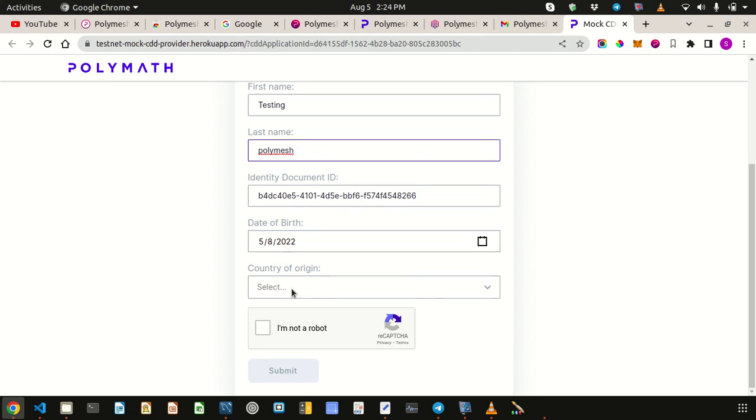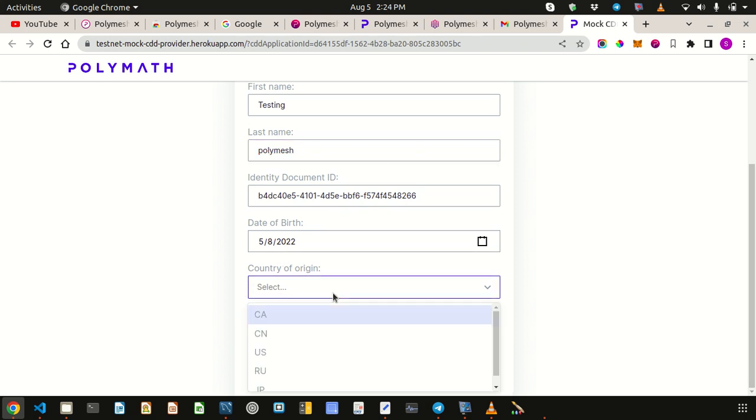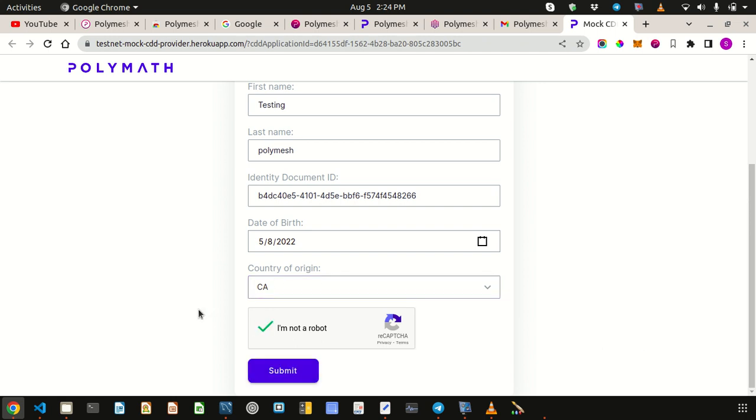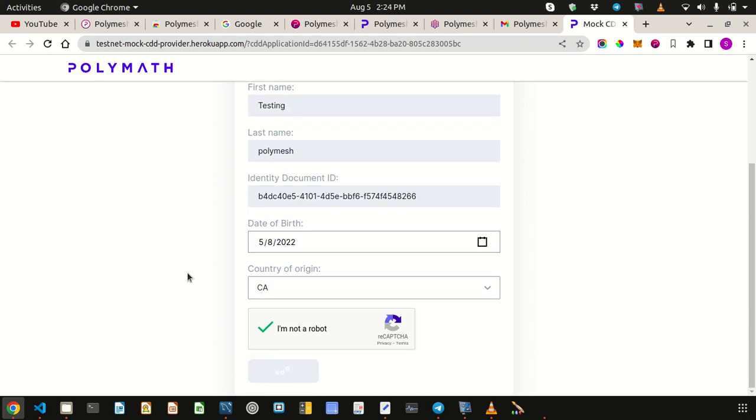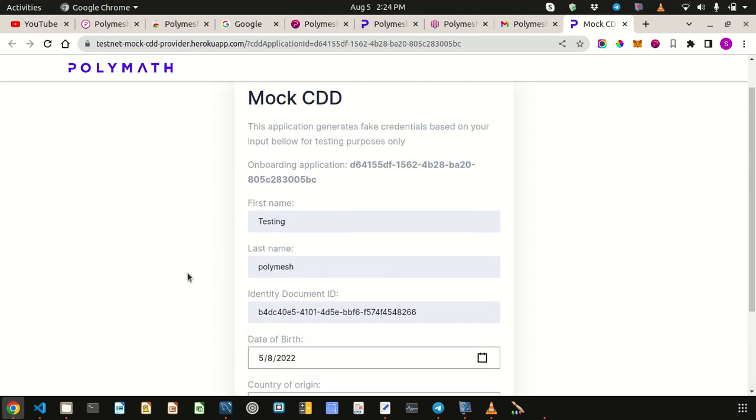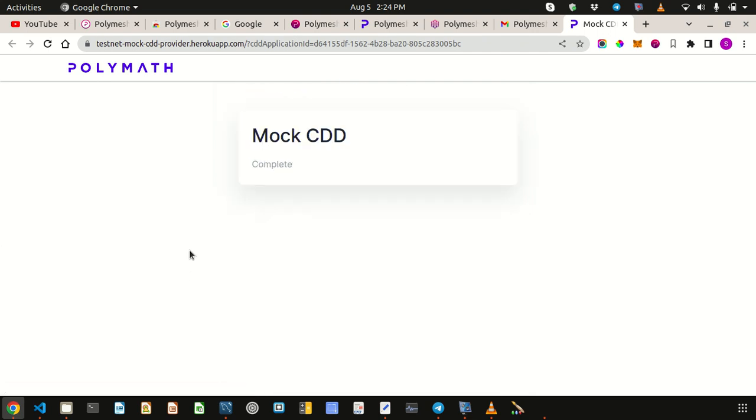And enter some other details. I'm not a robot, and then simply click on submit. And that will complete your mock CDD verification process.